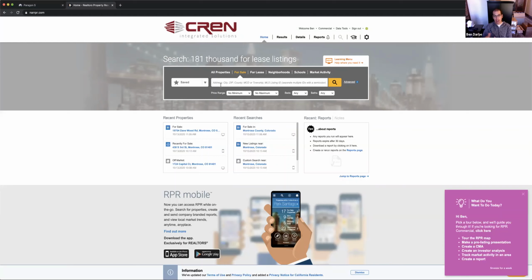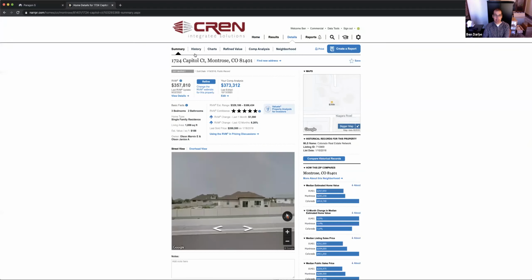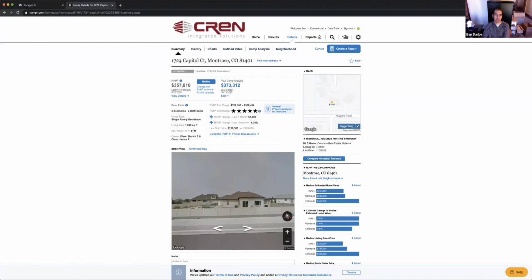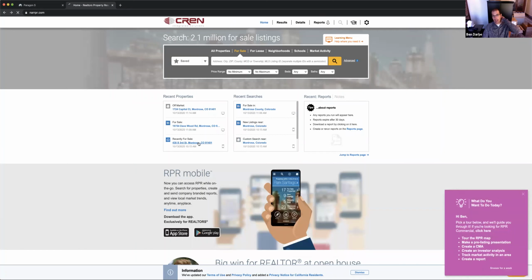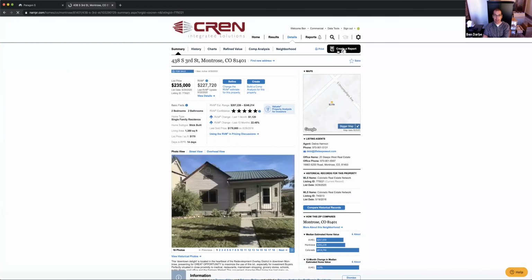So I already did this beforehand so that we could speed up the webinar. I pulled a random address off of Realist and punched it into RPR. I have it right here, which is 1724 Capitol Court, Montrose, Colorado. Actually, it's probably not going to work here because I've already done a report for that. So let's see if we can go ahead and create another report. Okay, here we go. Perfect.